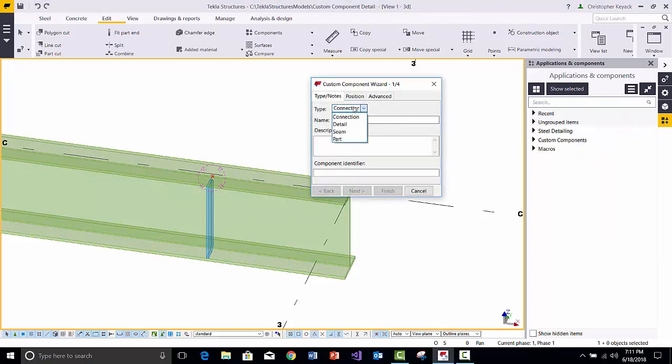Now, in the type, we can see here there are 4 types, and we covered this in the Introduction to Custom Components and Components video before this. Let's go ahead and change this to Detail, and we need to give this a name. So I'm going to say My Stiffener here, and you'll notice that the Next button actually disappears. And the reason is because every custom component name must have a unique name. So there's already a component in my model called My Stiffener. So we can call this My Stiffener 2 or some other name that's unique and different than something that already exists.